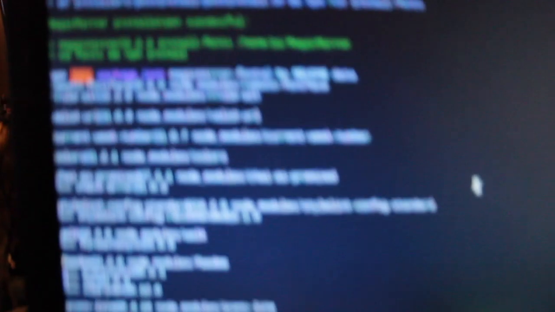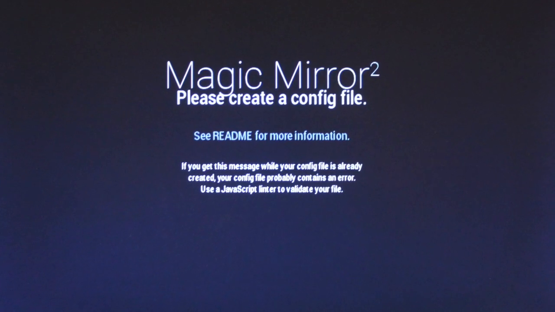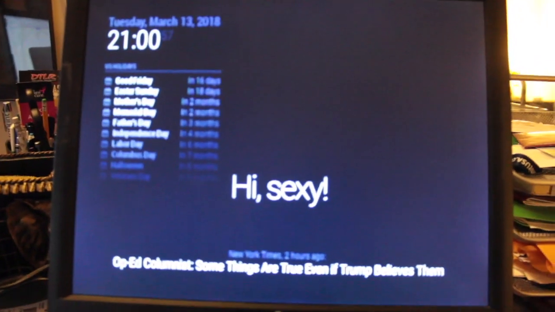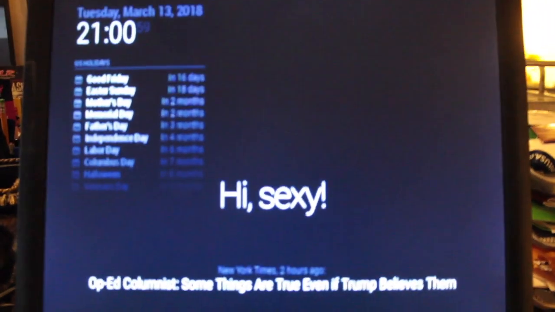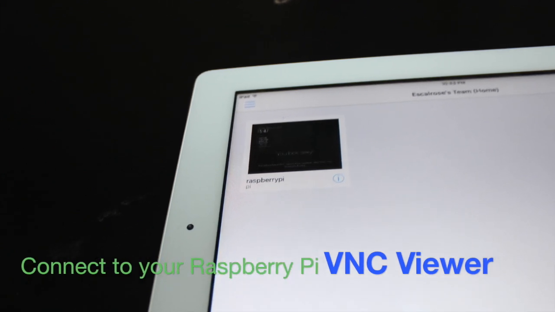This shows that Magic Mirror has been installed successfully. All right, and continuing the Smart Mirror project with Raspberry Pi, what I'm doing now, I mirrored out our VNC connected iPad 2.